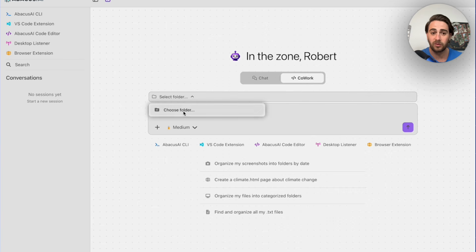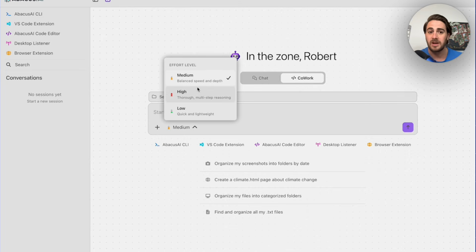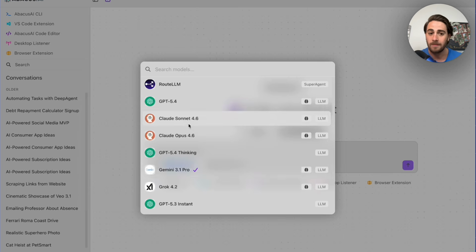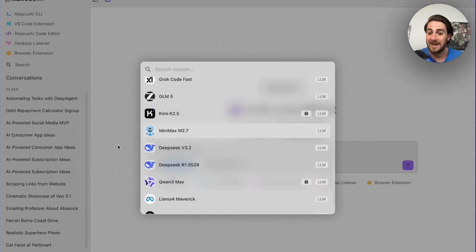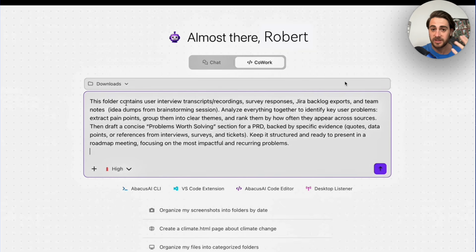If we come over here to select folder, we could actually go through our computer, be able to access all the folders on our computer. In addition to that, we could come over here and change what the effort level is actually going to be. We have medium, we have high, we have low. So depending on what type of task you're doing, you're actually going to be able to come over here and change the effort level. In addition to that, if we come over to chat right here, very quickly, you'll be able to access every single LLM that you could think of for any tasks that you could think of, which is awesome.